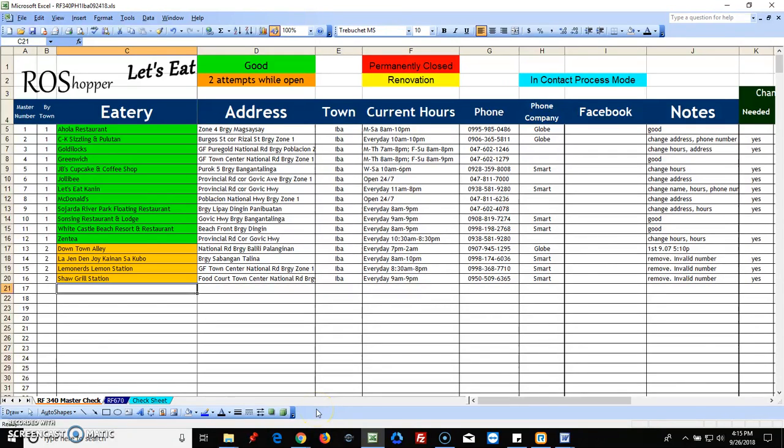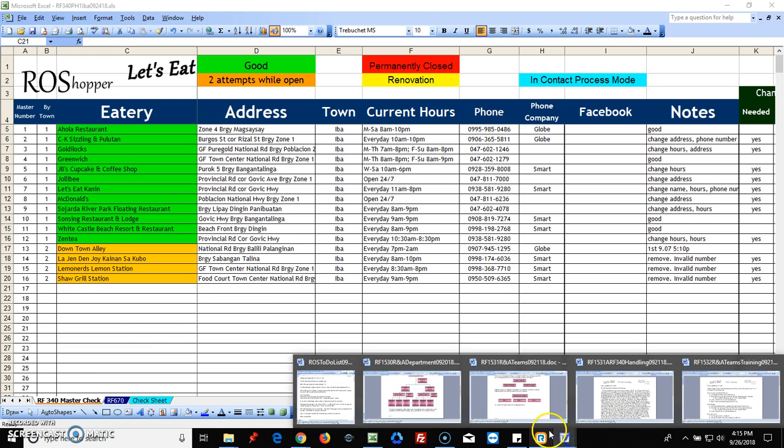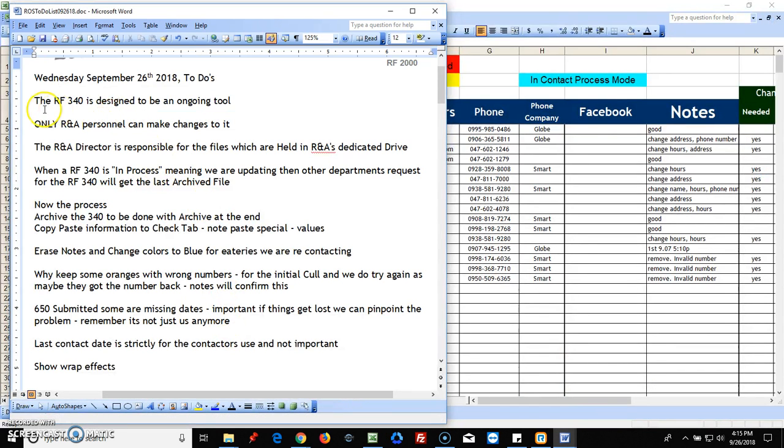Okay, the RF340. This is one of our main forms. It'll be maintained by R&A department, and it's designed to be an ongoing tool. I'm going to show you how we do that now. Once this is done, we have to update it, and right now I'm setting our time on 60 days.